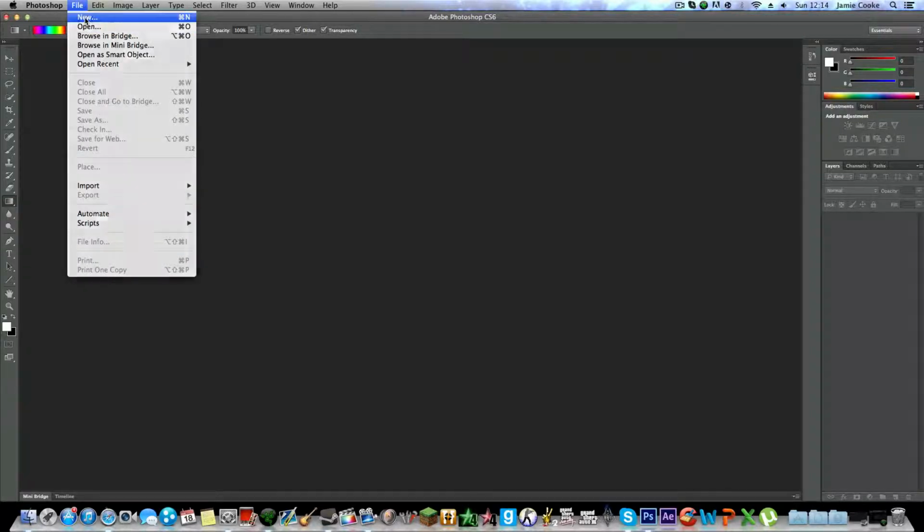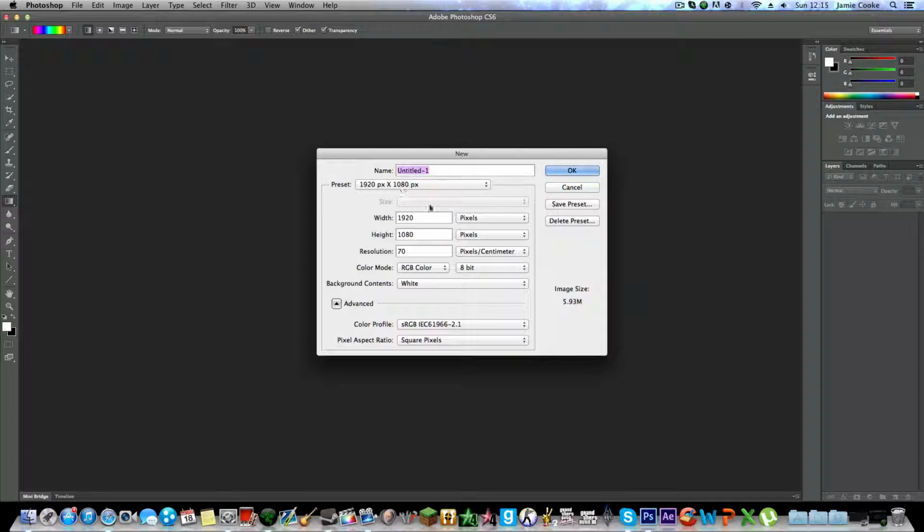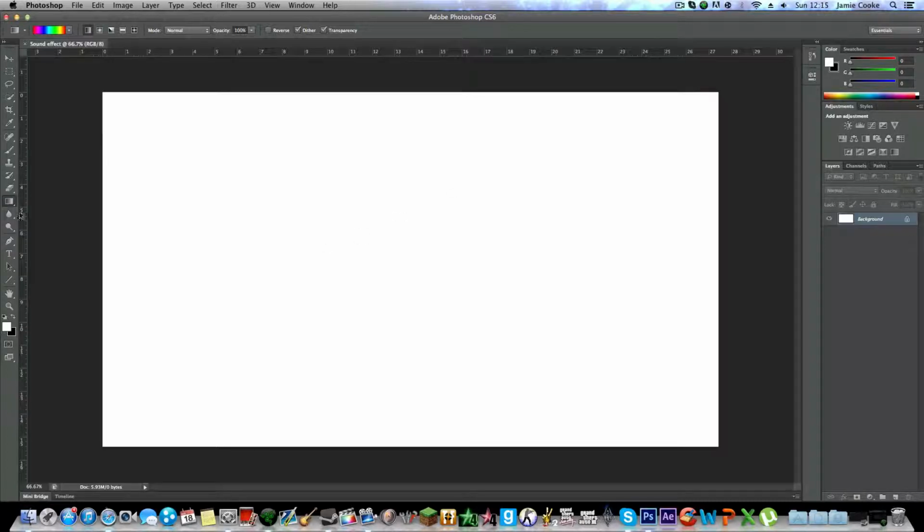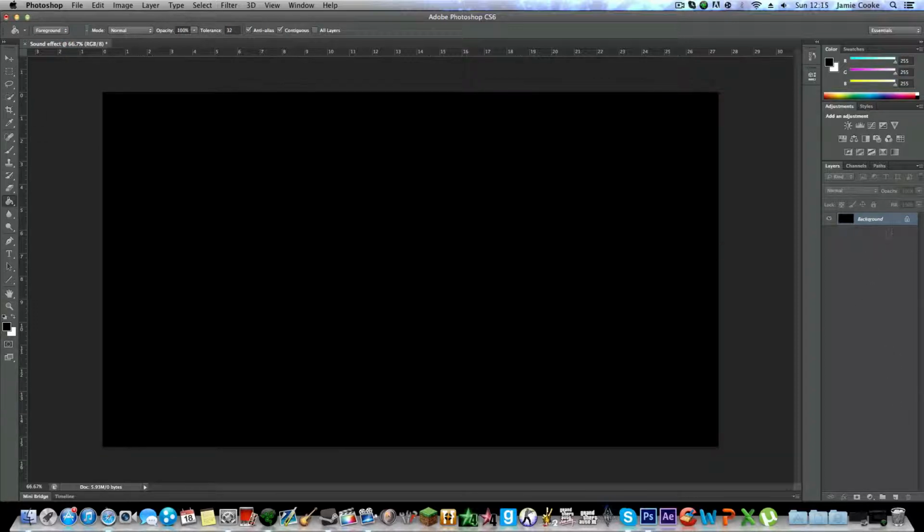So first you're going to go to File, New, then you're going to go to your screen dimensions, background color white, and then all that good stuff. I'm going to name this sound effect. And what you're going to do, you're going to get your paint bucket tool and put it into black. So look at that. And then add a new layer.